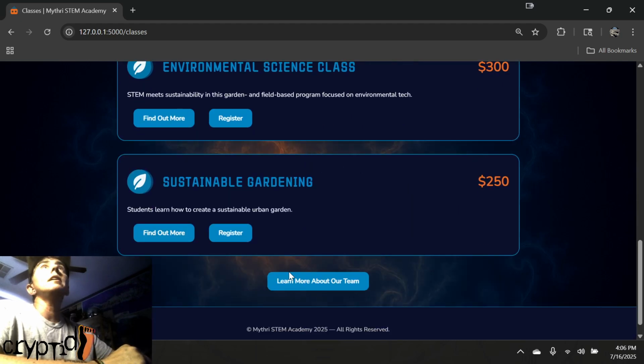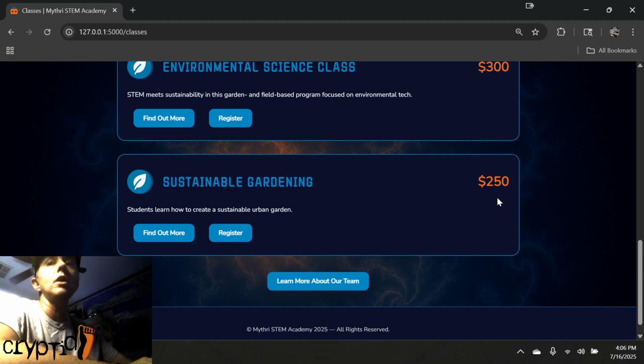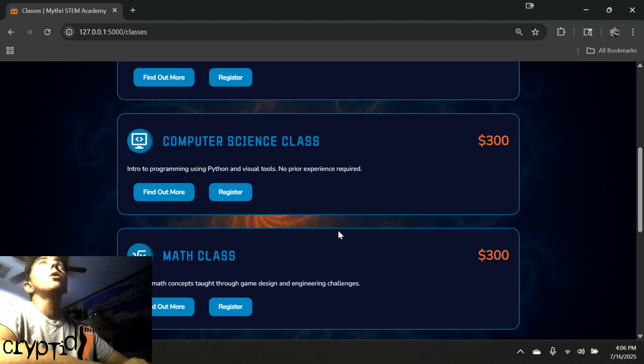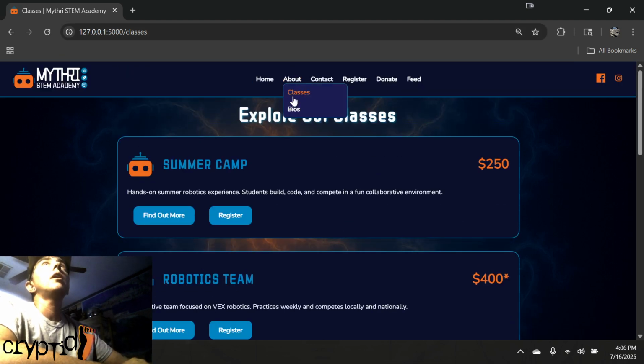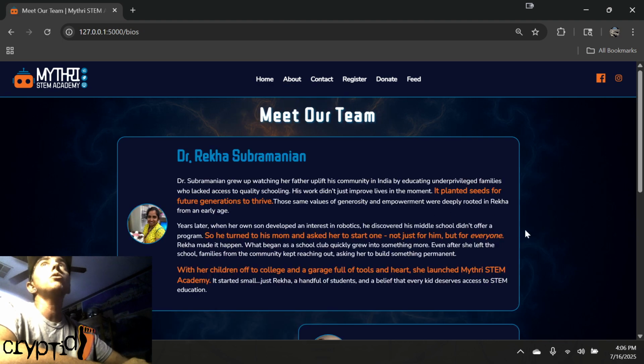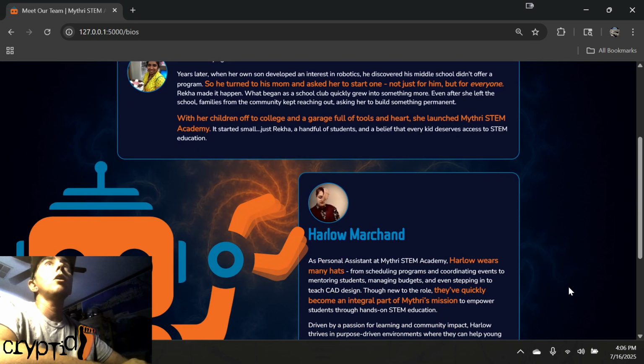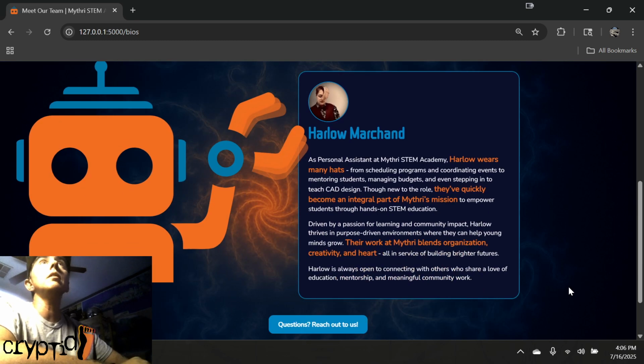So this will make it easy for administrative staff to make simple updates to the page. They just need to change the CSV and save it, and then make sure that that CSV is the one that's in the package that's being hosted. So that's the classes page. Next we have the bios page, which talks a little bit about my professor, Dr. Subramanian, and Harlow, Reka's assistant.